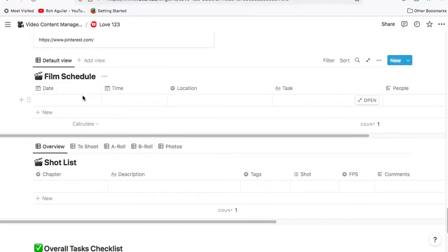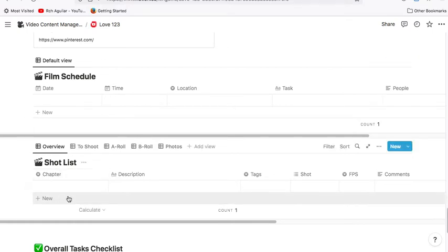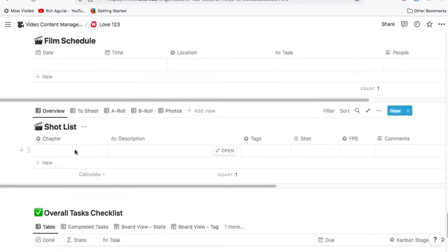If you film a vlog, you could have your film schedule here. If you're a filmmaker, you know exactly what I'm talking about. Shot list. If you film a vlog, you put the different shot lists. Like I want to film something in the kitchen. I want to film something in the car. I want to do this.